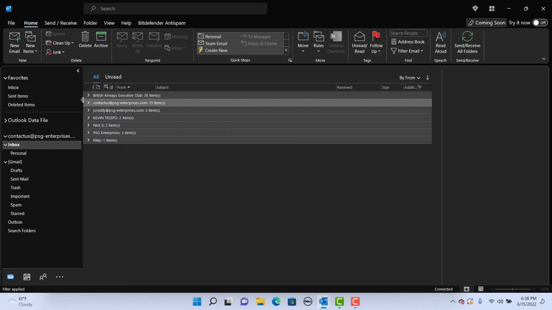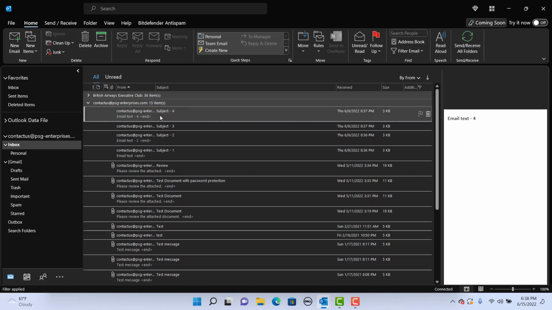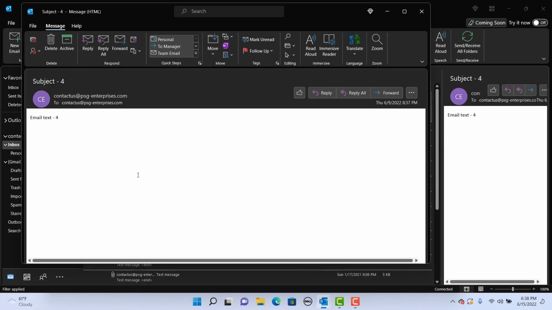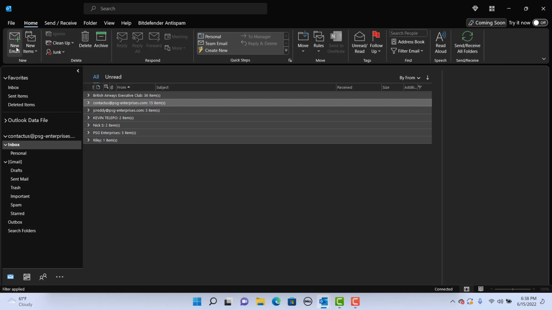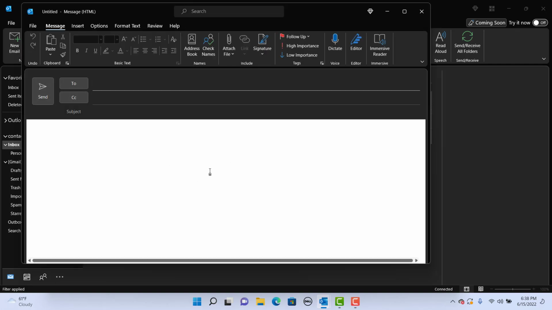Now open an email. You can see the message window is white, even though the background is black. Even if you try to send a new email, the message window will be white.